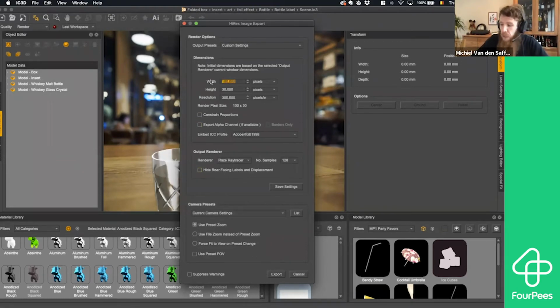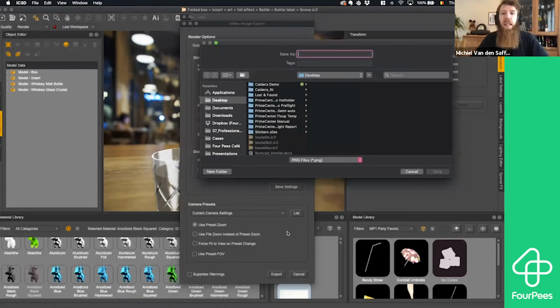I'll create an image that is, let's not make it too big so my computer doesn't explode, about, let's say, 800 by 800 pixels at 300 pixels per inch using an Adobe RGB ICC profile and using 128 samples in my ray tracer. I can say export. It's going to ask me to give this file a name. So I'll call this scene export.